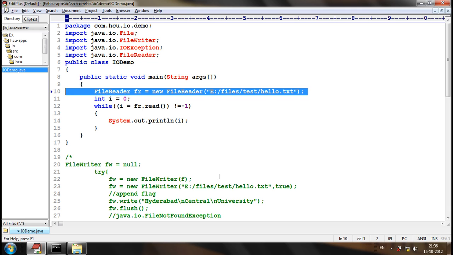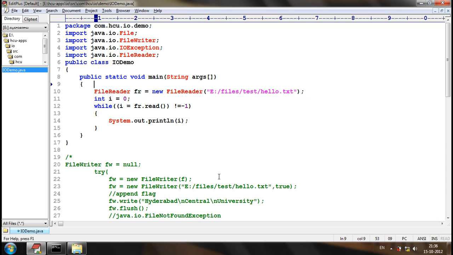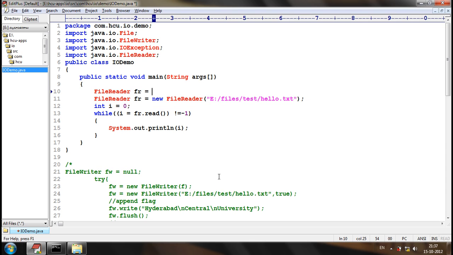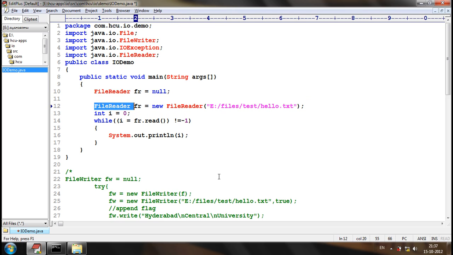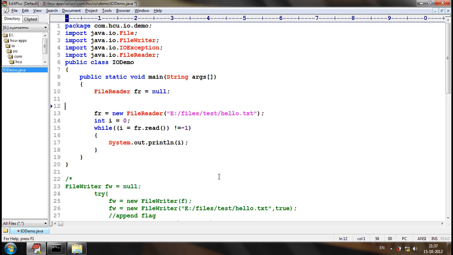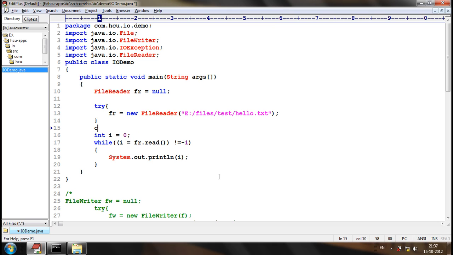So, let me make it null in the try block. Now, what is the exception class that we need to keep in the catch? File not found exception, just because the file reader will throw it.